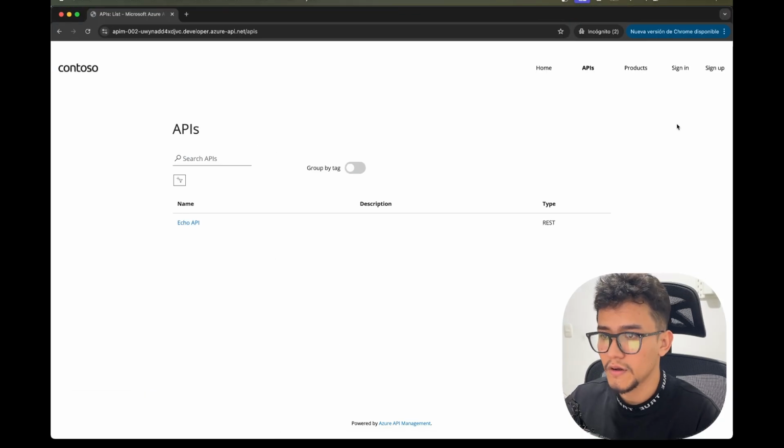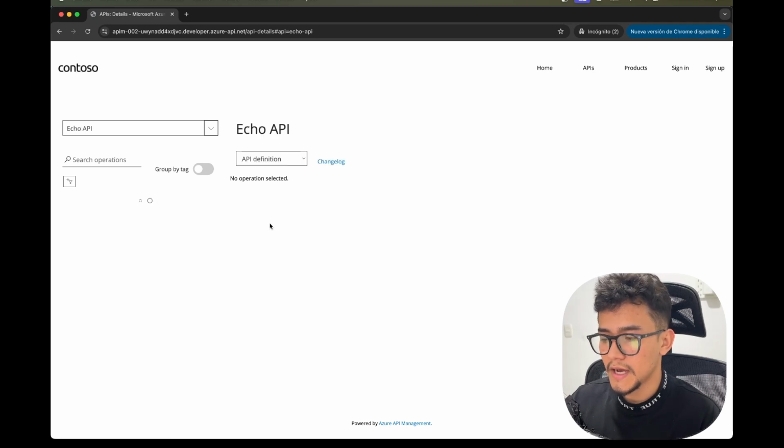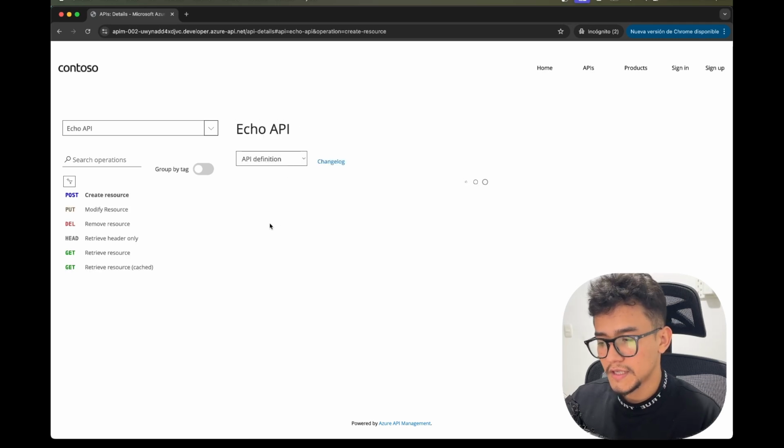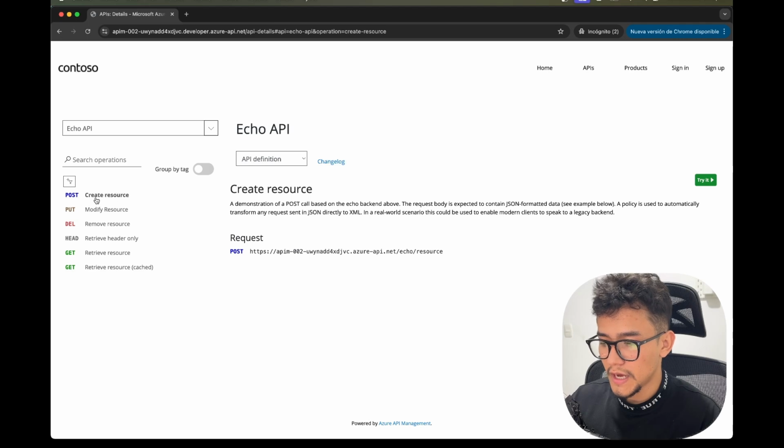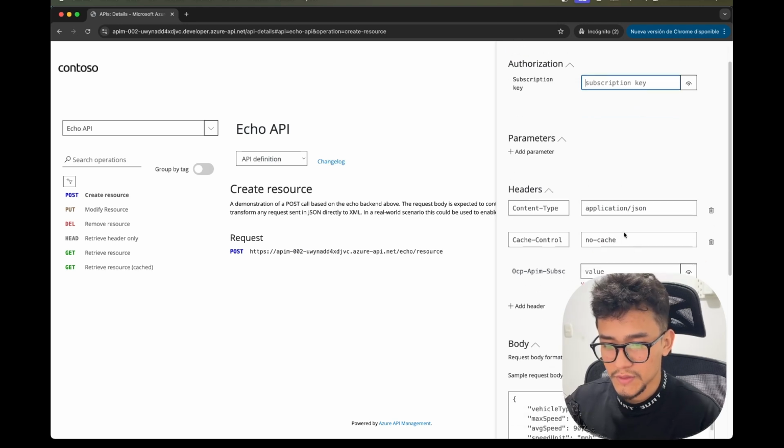I haven't logged into this, but by default I can navigate them here. I can see the operations that it has, and I can even test. So here you see that we have these operations, and on this side I can try it. Since I haven't subscribed to the product, I don't have a subscription key to test, so I won't be able to test this until I subscribe.